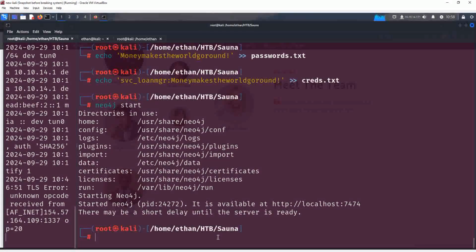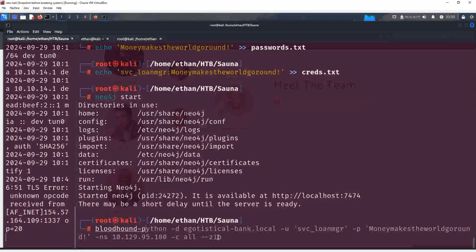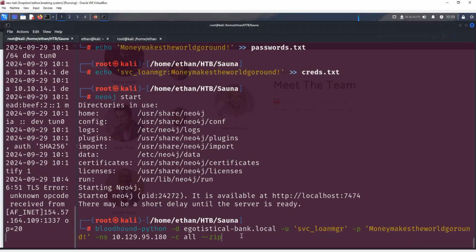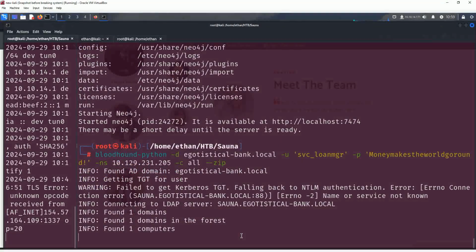Okay, so let's see. Oh no, yeah, it's better to do this one. So the BloodHound Python, that's the one. So the domain name egotistical-bank.local, service loan manager, money makes the world go round. So I think I just need to replace the IP address. C means collection, so we collect all the data. And I set the name server, in this case it's the IP address, and we save it in a zip file.